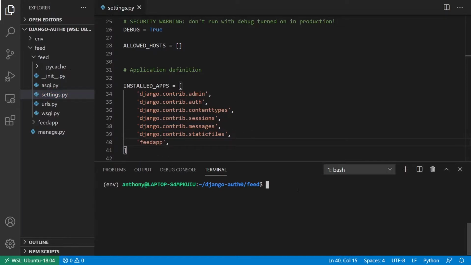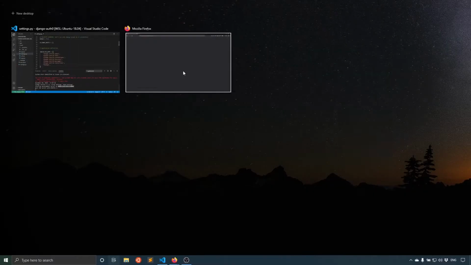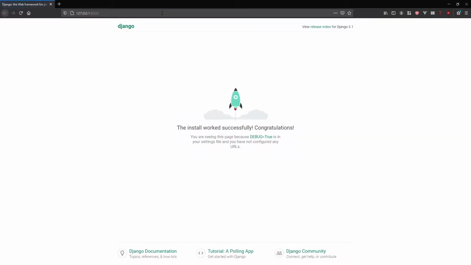And now I want to verify that I can actually use the app in some way. So I'll start the server, python manage.py runserver. And I have unapplied migrations, but I'll take care of that in a moment. I just want to go to this URL. So I'll copy that and I'll paste it in here. And I see that the install works successfully. So I know I'm good to continue.